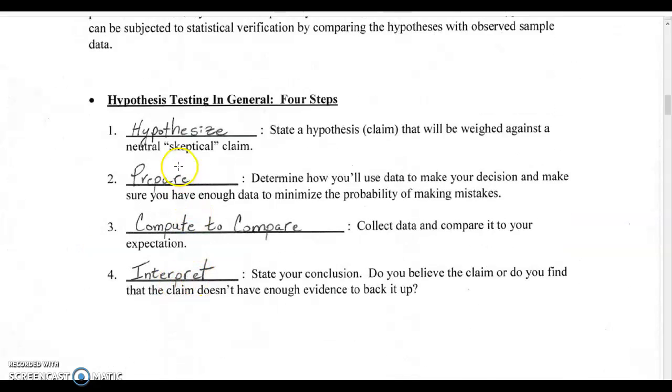Okay, so there are 4 steps when we're doing hypothesis testing, 4 steps in general. These are: 1, you want to hypothesize. That means you want to state a hypothesis, which is just a claim. That's going to be weighed against some neutral or skeptical claim, either based on past information or what everyone believes to be true. We want to see if our data tells us something different.